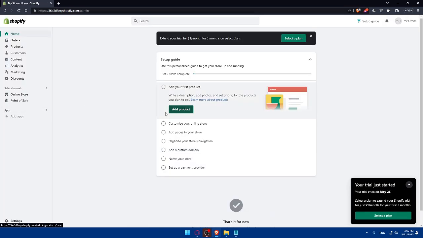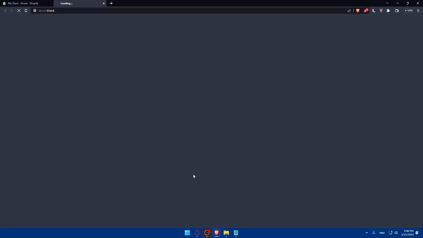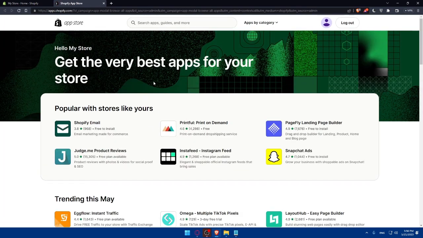Of course, once I am here, I'll have to navigate to the Shopify app store and search for the Teelaunch app. Simply, I can go to this left panel, go to this plus apps and click on it. Once I am here, click on find more apps in Shopify app store and click on that. So let's just wait here. And as you can see here, I can search for apps, guides and more.